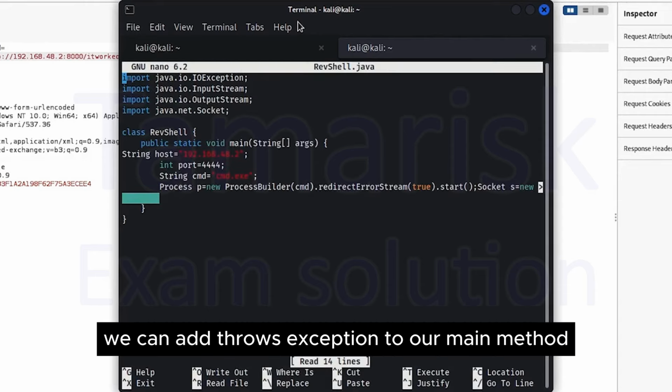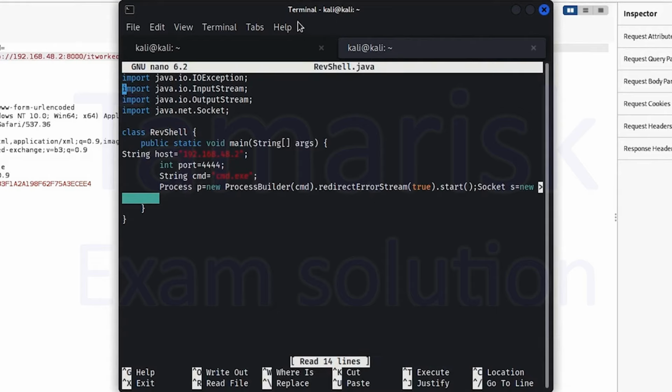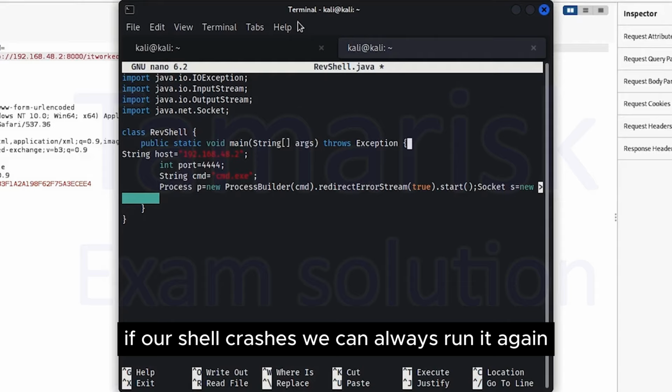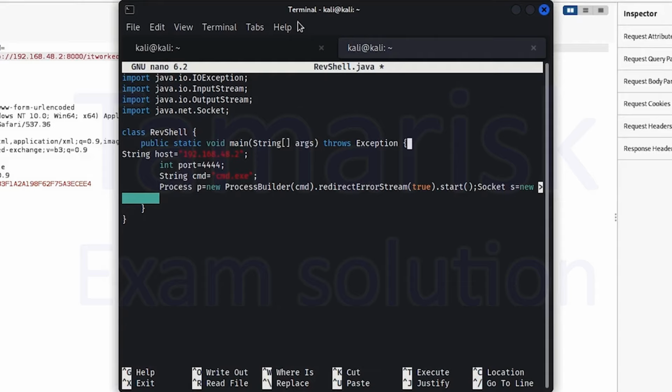In our case, we can add throws Exception to our main method. If our shell crashes, we can always run it again.